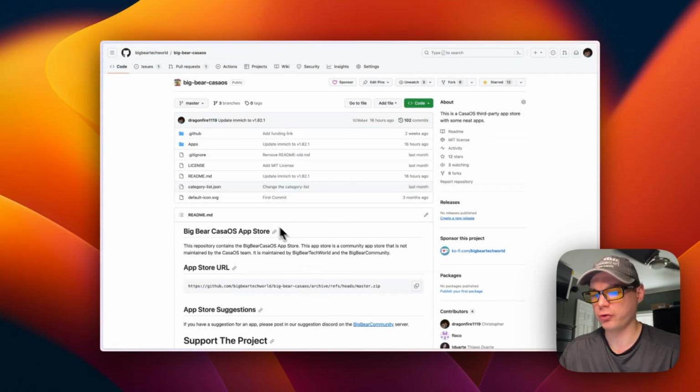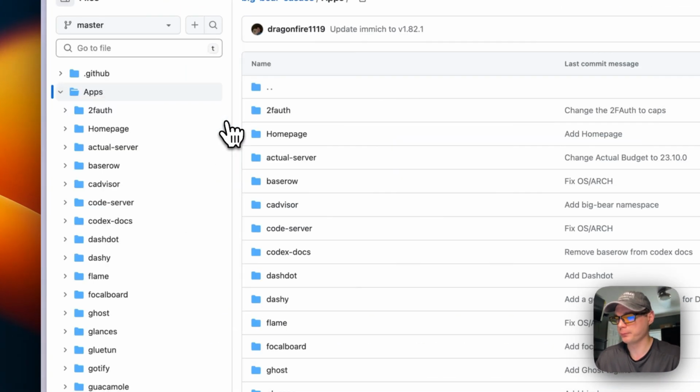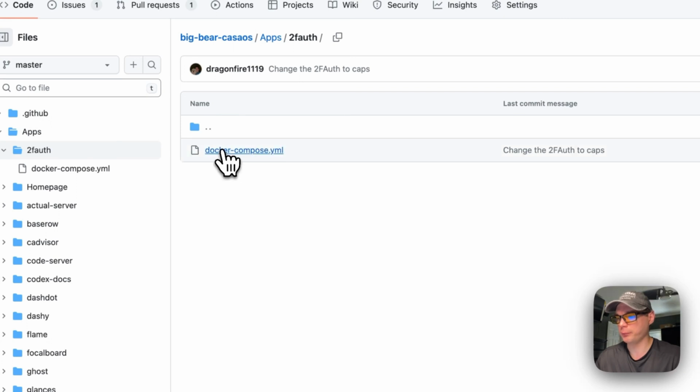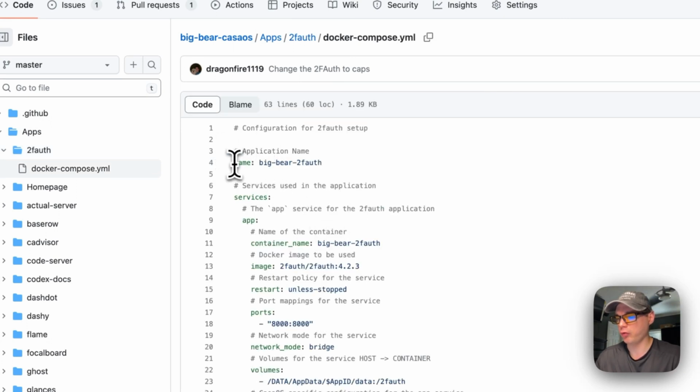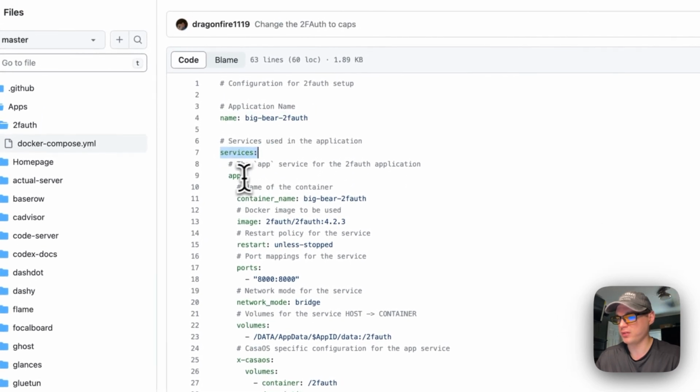So now I'm gonna start in BigBearCasaOS. There will be a link down in the YouTube description to get to it. And I'm gonna go into apps, and then 2-factor auth right here, and then Docker Compose. And now I'll explain it. So the CasaOS app name will be Big Bear and then 2-factor auth right here. And then the services, and then the service underneath the services is called app. And then the container name is called Big Bear 2-factor auth.